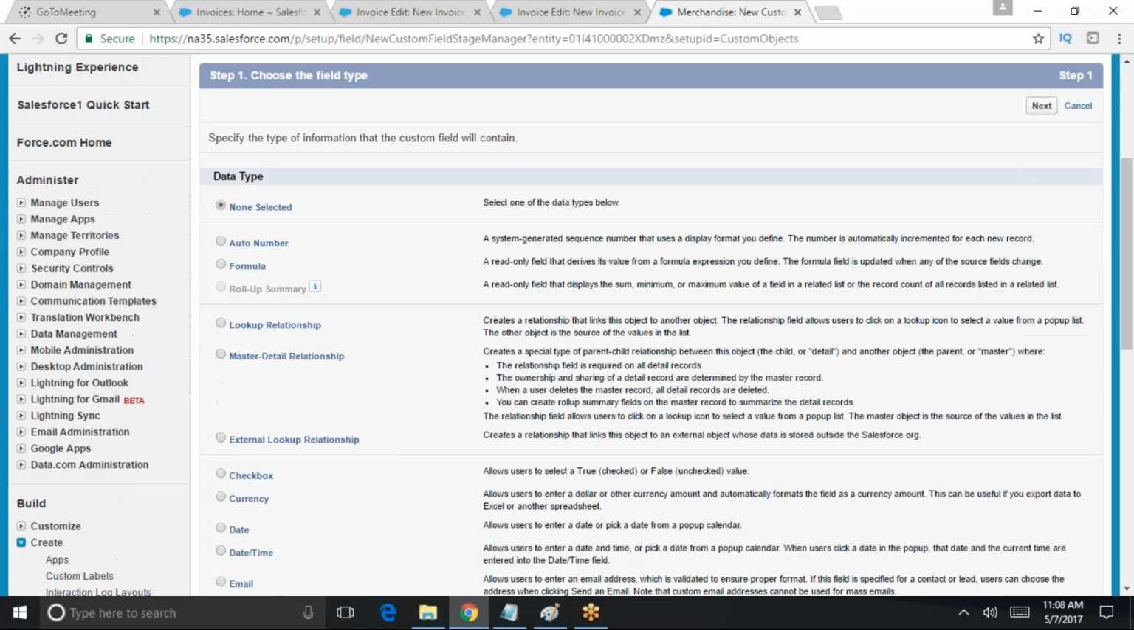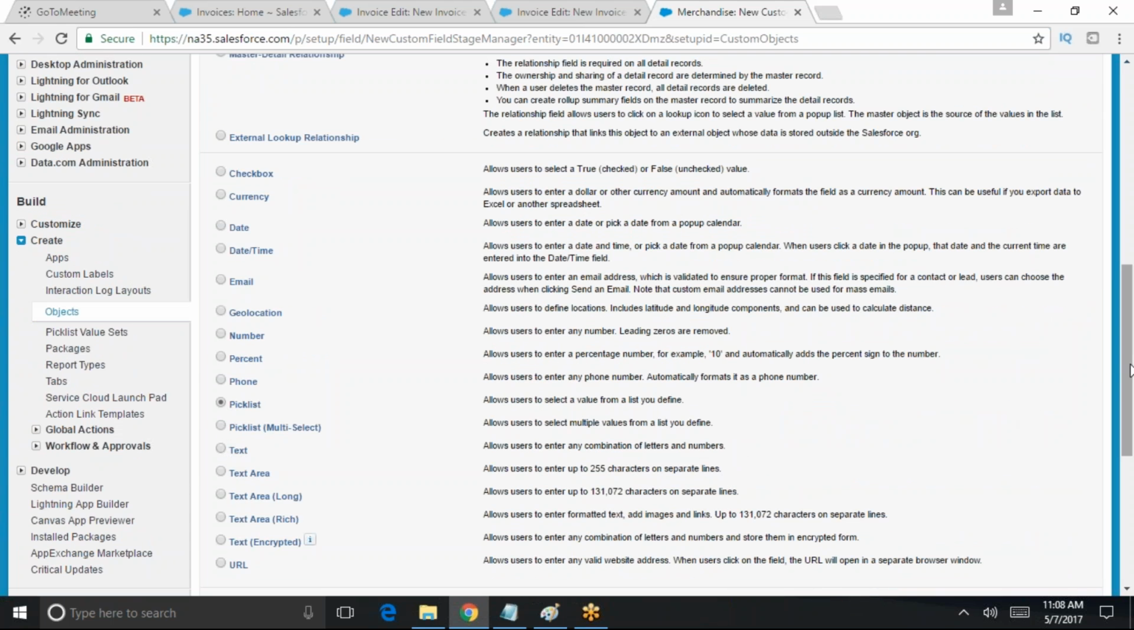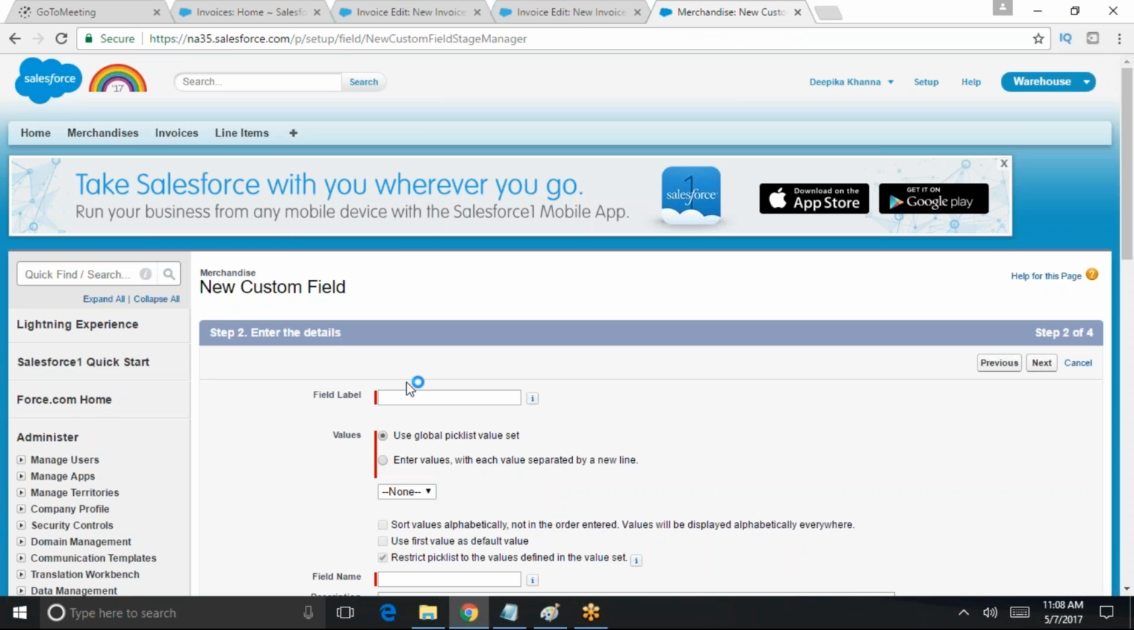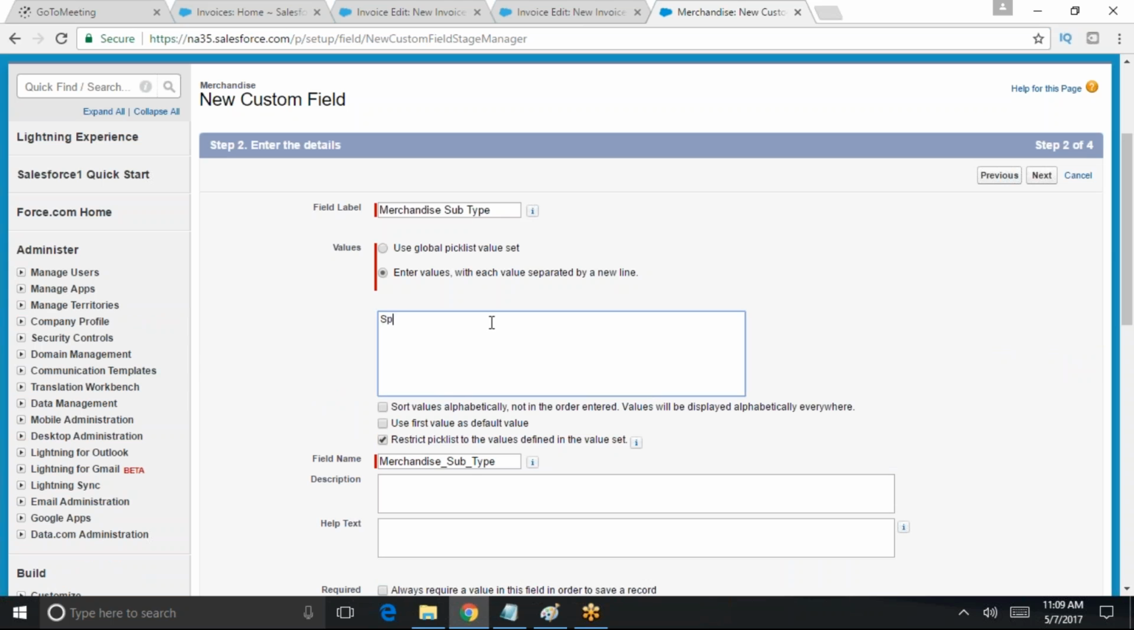Now we're going to add another field which is also going to be a pick list. Let's select another one right next. What should I name this field to make sense? So we have merchandise type, subtype, let's say. Okay, subtype. Enter the values. Let's say here we have speakers, Bluetooth speakers, these are the options, okay? Bluetooth speakers.